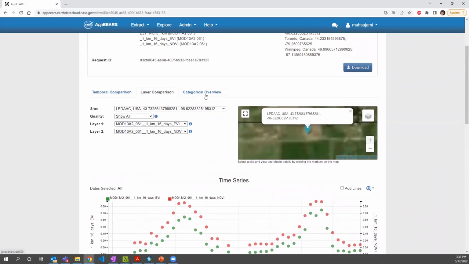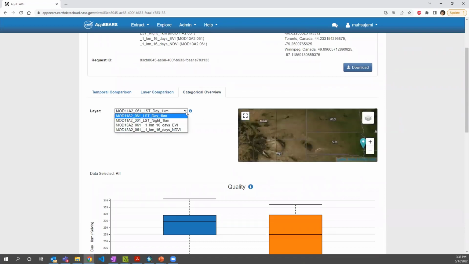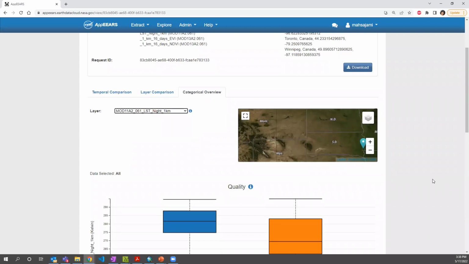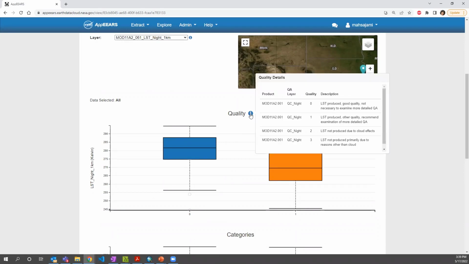And under the categorical overview, you can explore the distribution of your sample within categories. So you can select here; I'm going to select the night land surface temperature, and right away I can see the distribution of my sample by quality. If I click on this blue icon, I can see the quality details.